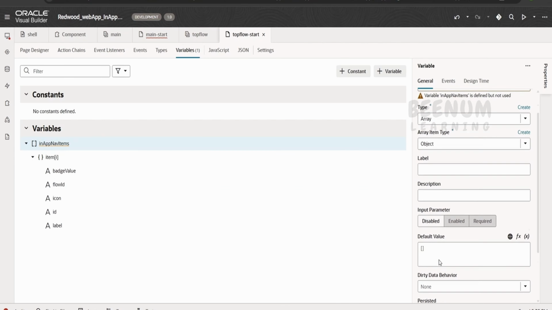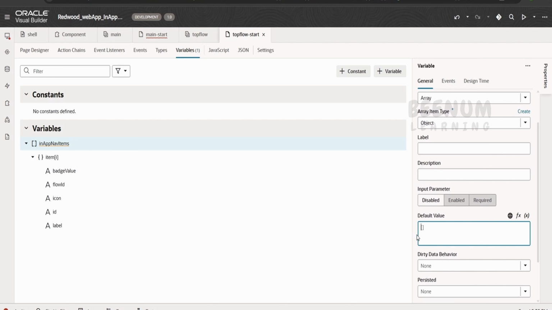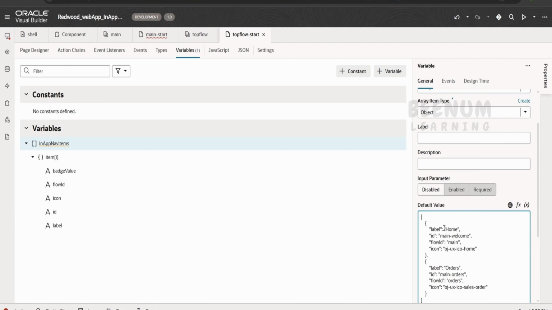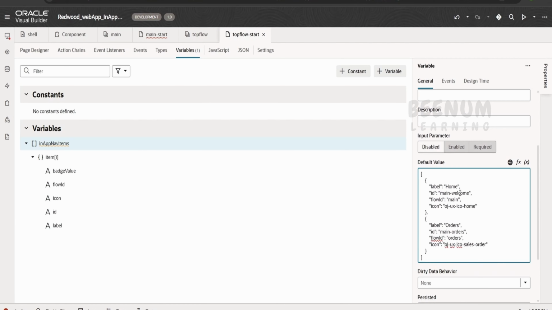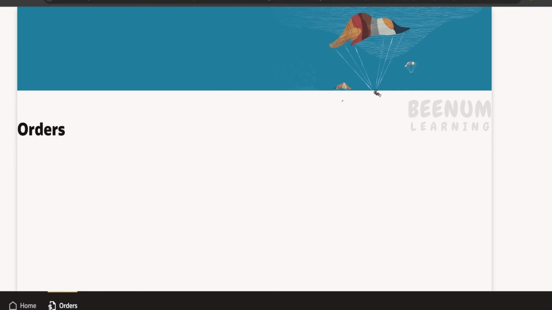Now we will populate a default value, a dummy value, using which we can populate the icon and give the name for the menu. I have already created this sample value. I will paste it over here. It has one main welcome, where the ID is main welcome and the label is home. The second object is of ID main orders. So basically it will show the same data in our screen.